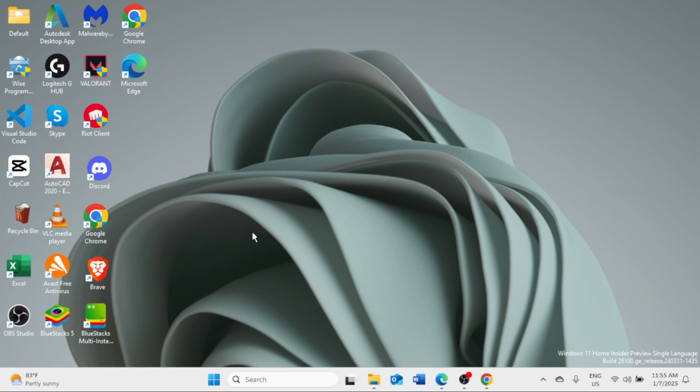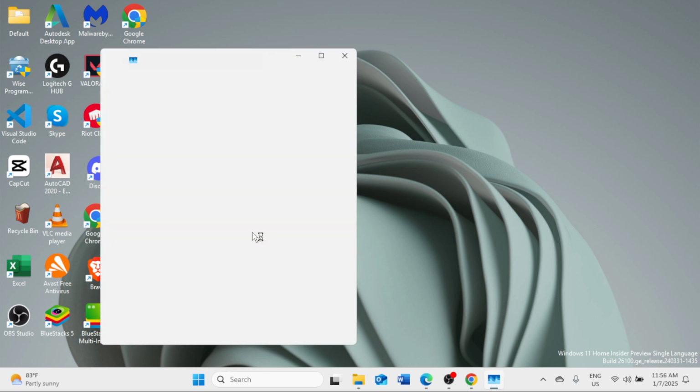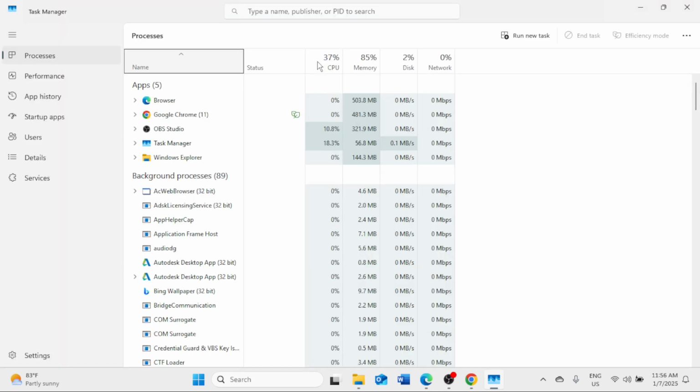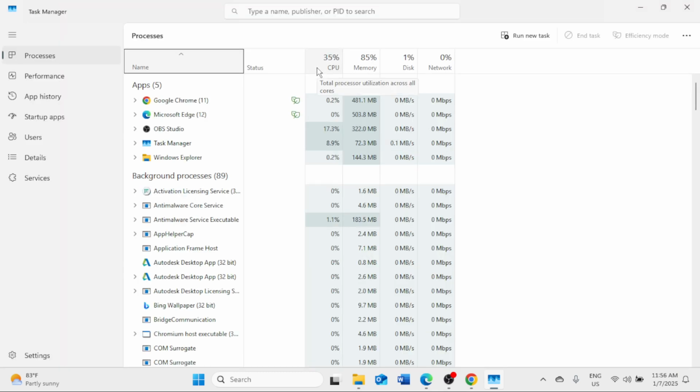Next method is through your keyboard. Press Ctrl plus Shift plus Escape keys to access your Task Manager. So Control plus Shift plus Escape is very helpful, especially when your taskbar is not working. So you can just simply click your keys to access the Task Manager to fix some issues in your Windows. So that's the third way.